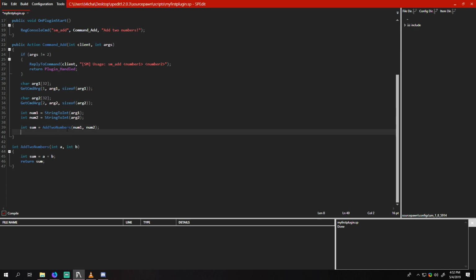So if we use reply to command, right? If you notice in the function prototype, the third parameter is any ... This is for variadic arguments, and it's a little bit complicated, but once you know how to use it, that's the important part.